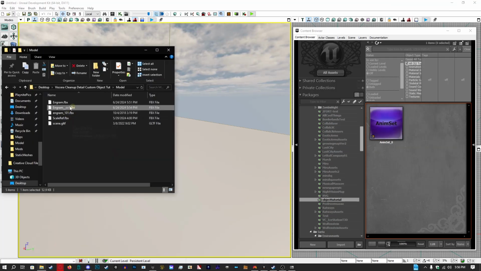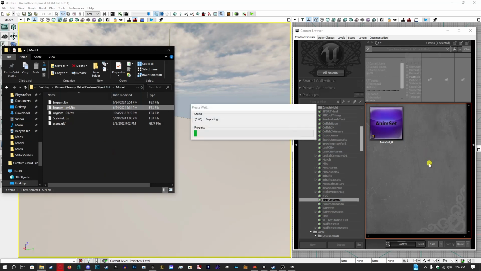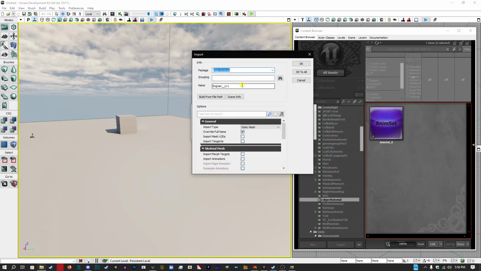So now you can find your model that you converted. So here's my model. Yeah, you can just drag and drop it onto the content browser. For organization, I like to name my objects in the game SM underscore and then what it is, just so I can easily filter out static meshes and stuff. And for the grouping, I put it in static. You don't have to do this. This is just my preference.